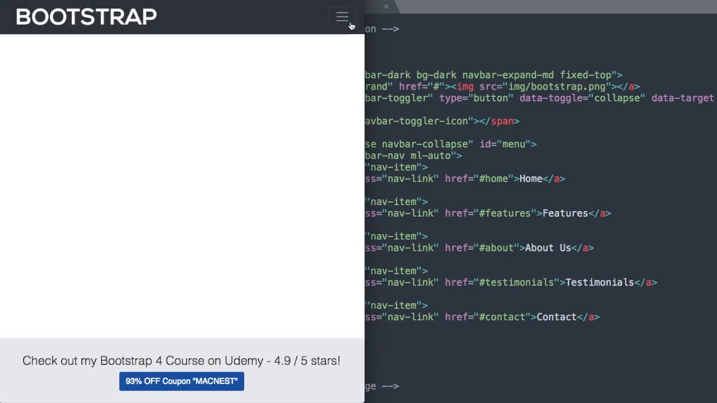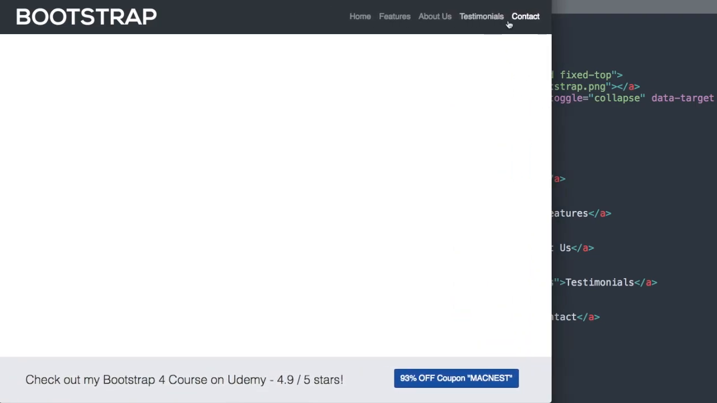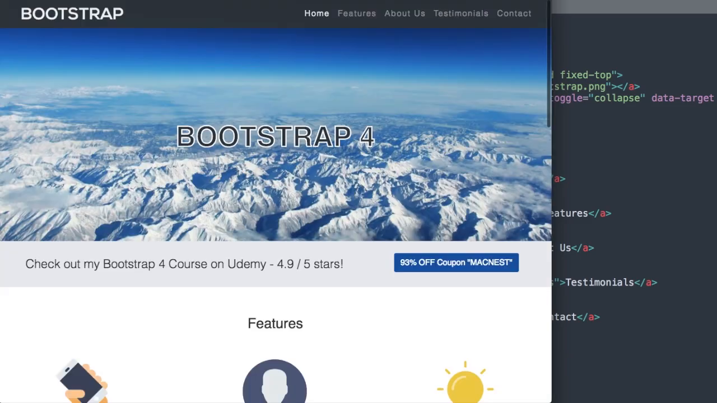Okay, so now if we refresh, there we have our drop-down menu. So the contact link is going to stay lit up for now because we don't have any content throughout the page for the Bootstrap scroll spy to light up different navigation links for now.